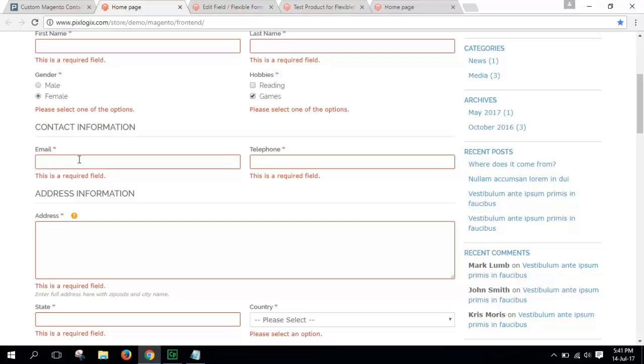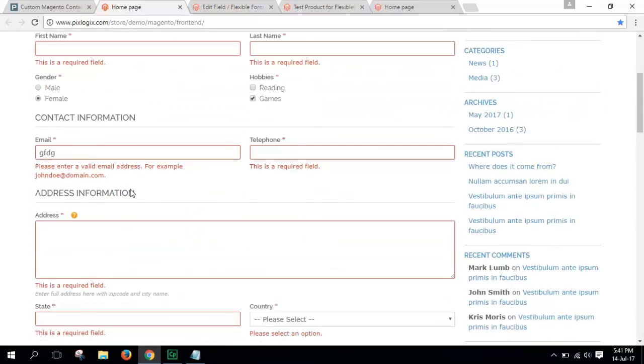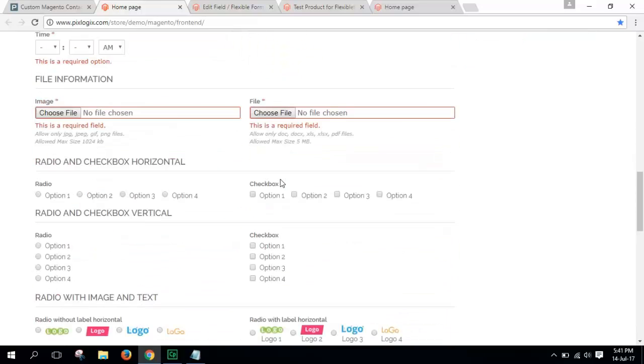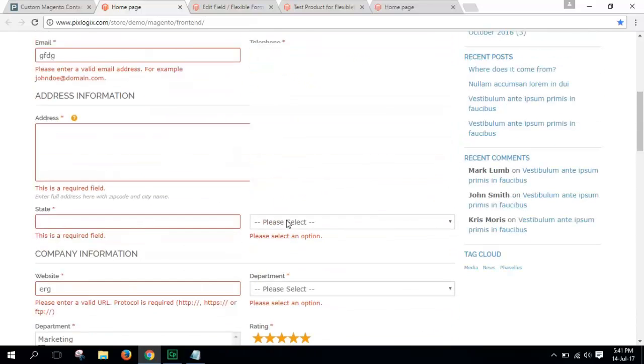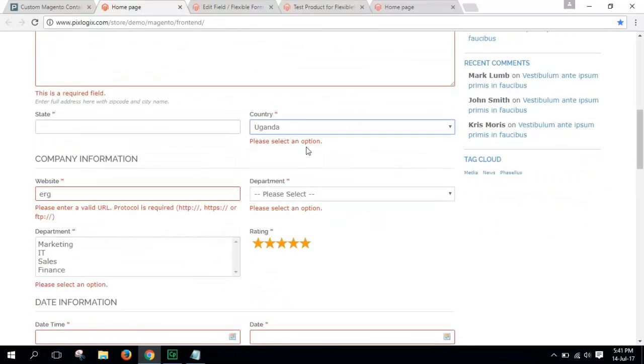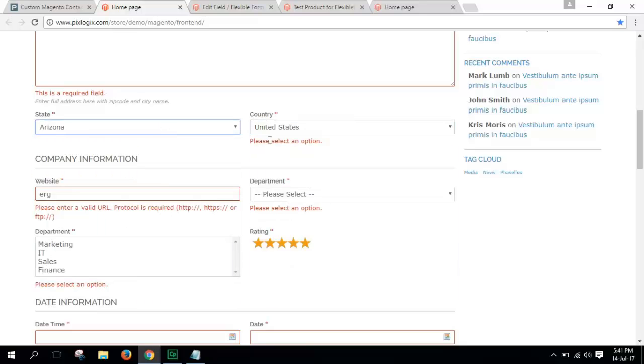We have provided the functionality of email and URL validation. We have defined all the countries in a drop-down menu from which the user can select, and also select the state from the drop-down menu. If your state is not listed in the Magento default countries, you have to input the state name, or you can customize it from the backend.